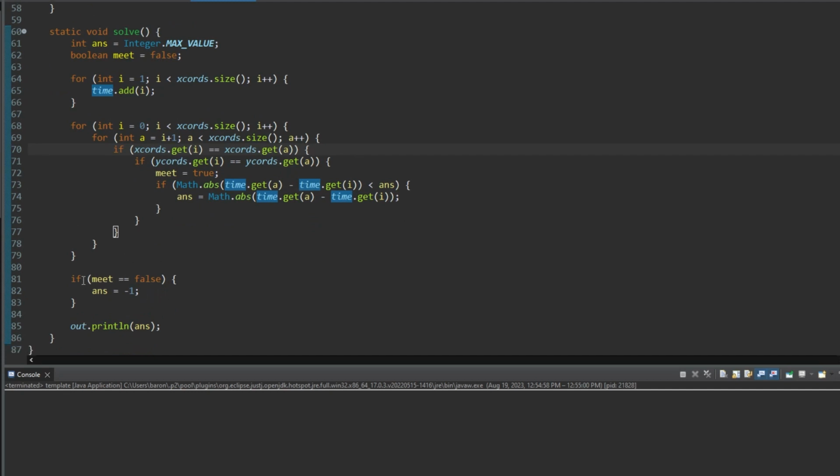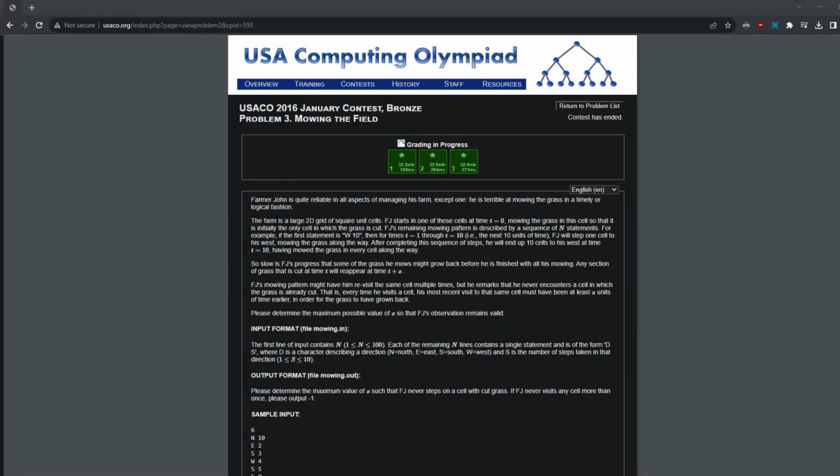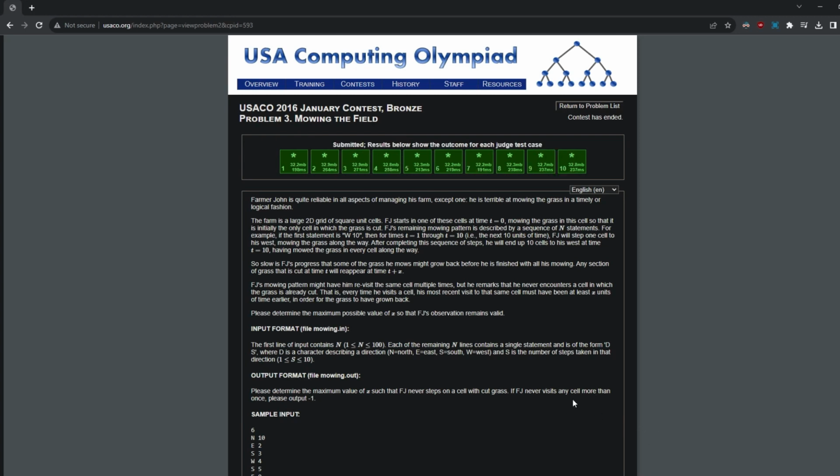Now we just need to check if our meet is false. Remember, if meet is false, that means that Farmer John never went to the same square twice. So if that's false, then we're going to output -1, right? And otherwise, we're just going to output the answer that we already have. And now we are ready to submit. So as you can see, we pass every test case, and that is mowing the field.